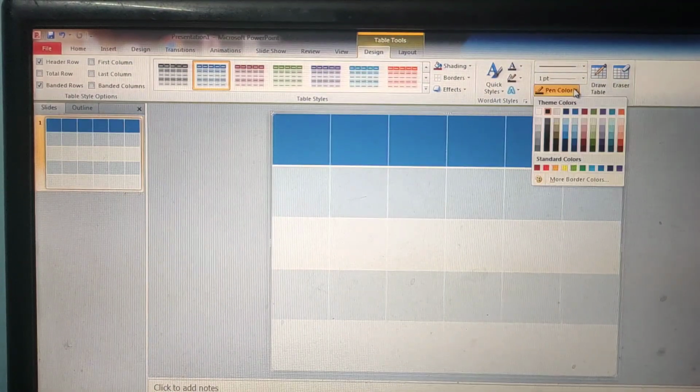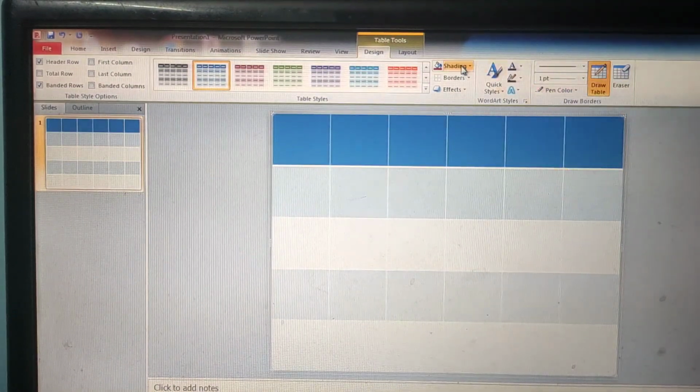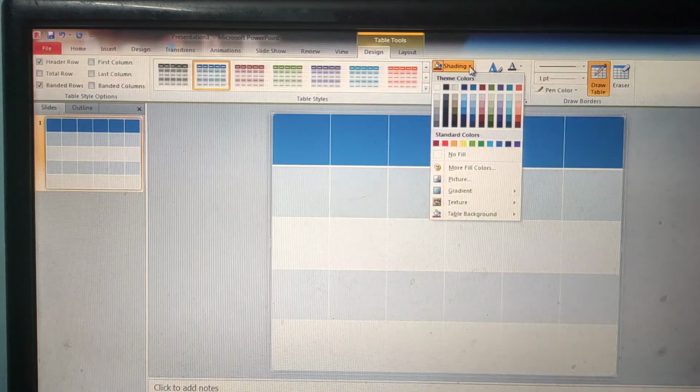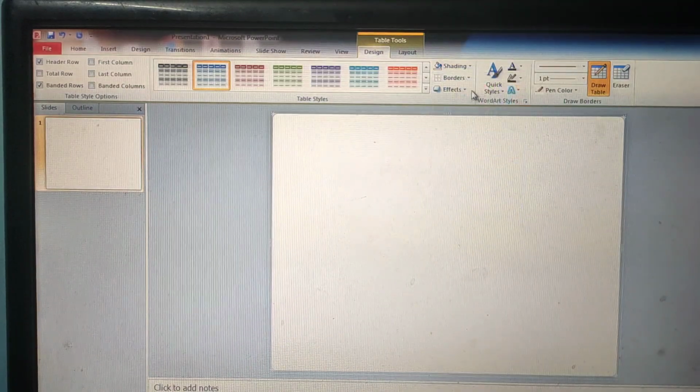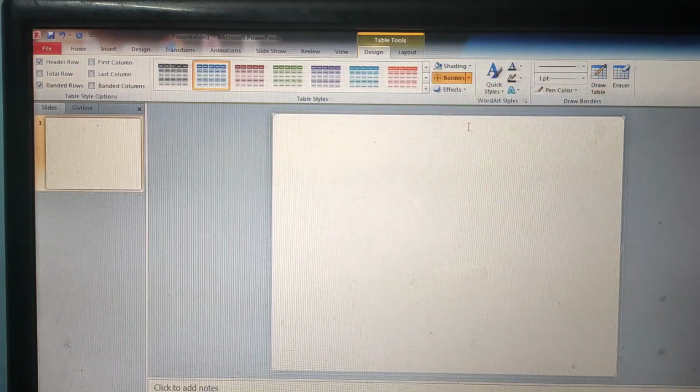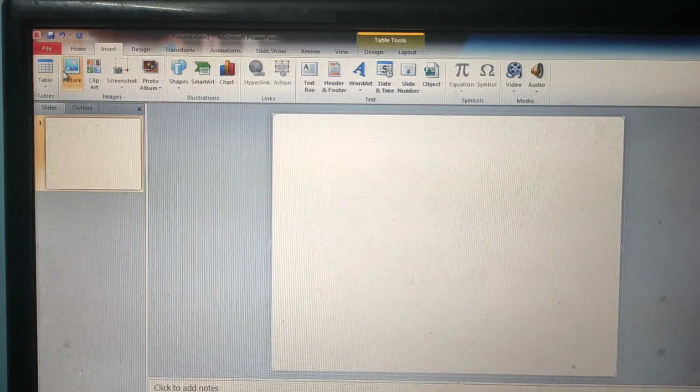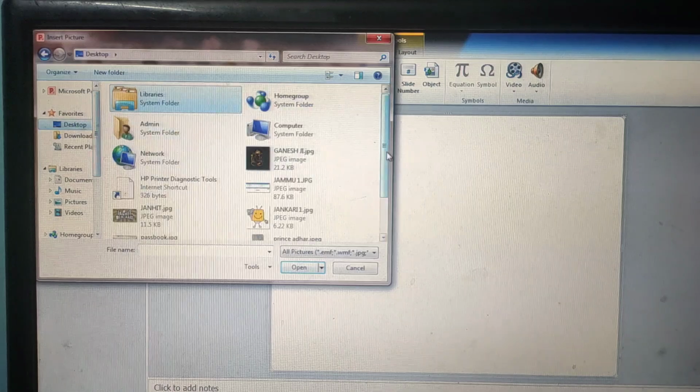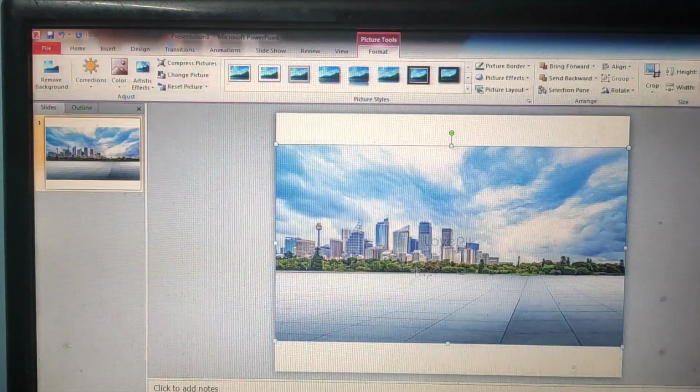Now click on a pen color, select white, go on a shading tab, select no fill, then go to borders, select inside border. Now go to insert and select your image. Click on picture and select your image from the computer. Adjust your image with the page.